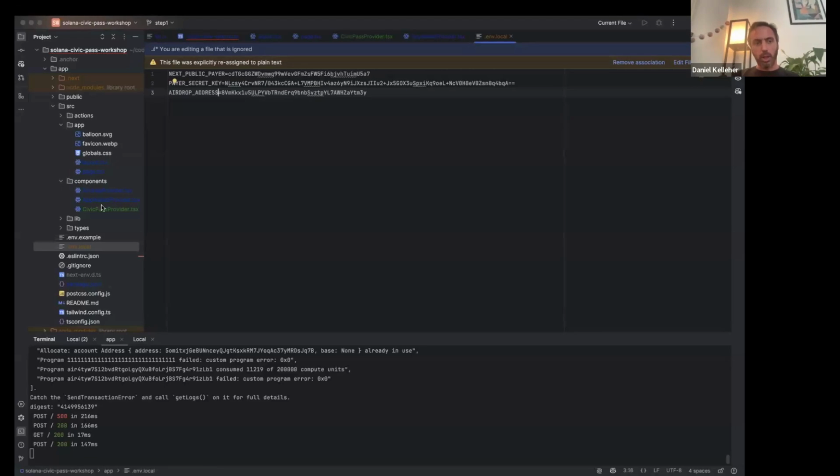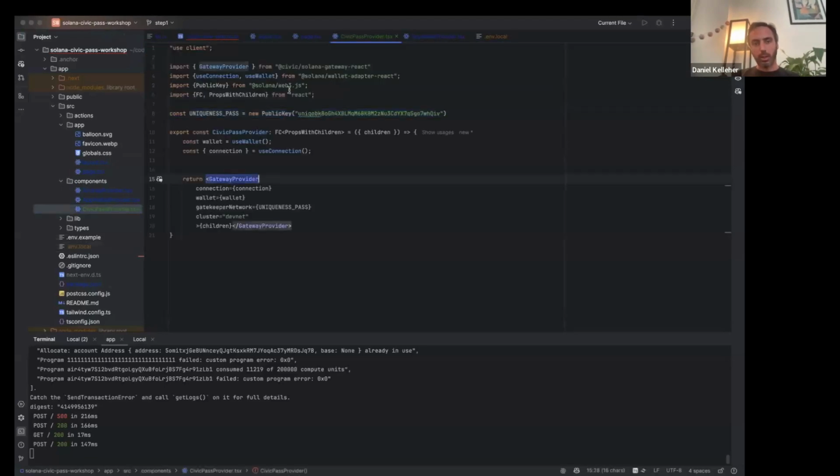I want to just briefly summarize the most important parts. The gateway provider from Civic Solana Gateway React is what gives your front end access to the information about the user with regards to a particular pass type. This is the same code you would use for all different passes, whether it's a global public pass or a private pass that you need for your particular use case. The only difference here would be the key that you pass in here that you get from us.